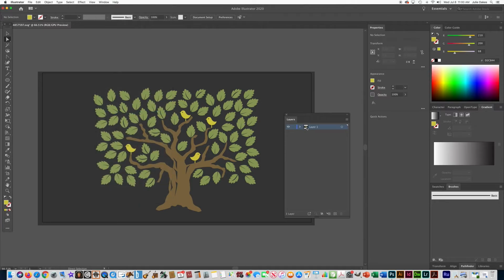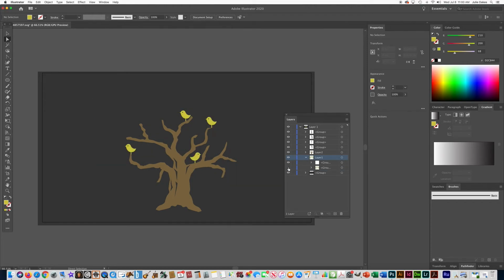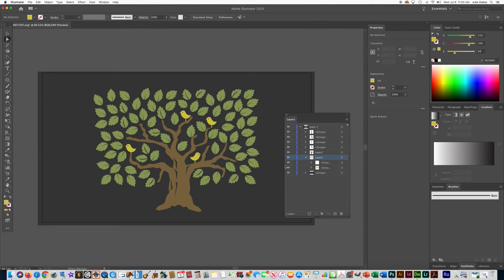So here's all my art in this folder. If I open that up, I have all these different elements, parts of the tree. If I group them together, that would be another thing I can do. But if I go here and open up this layer one, you can see I have my birds and my leaves. So I'm going to name this leaves, and I'll name this one birds.